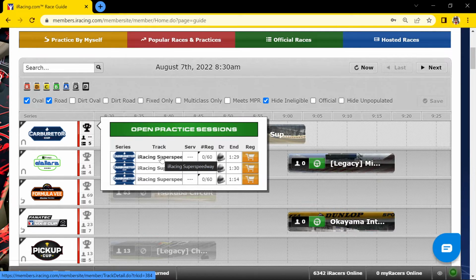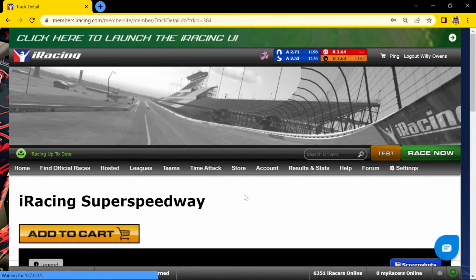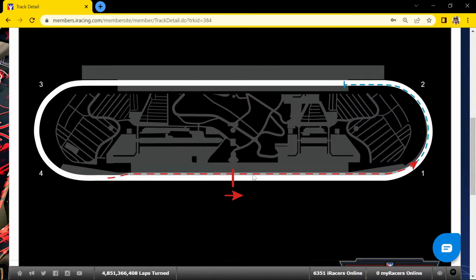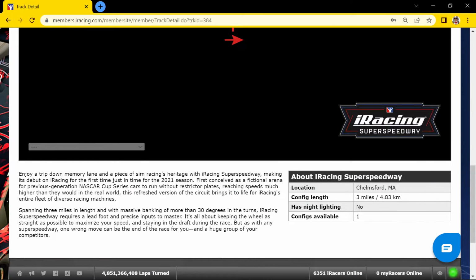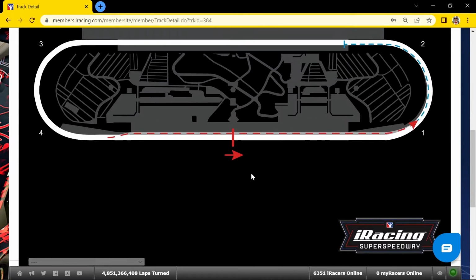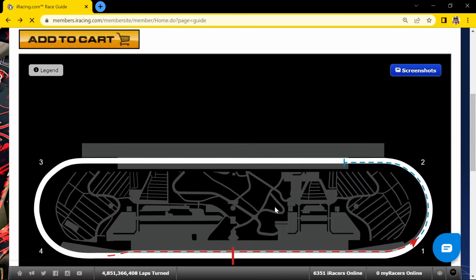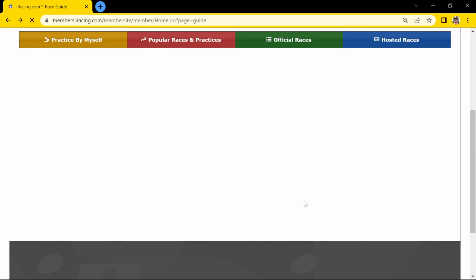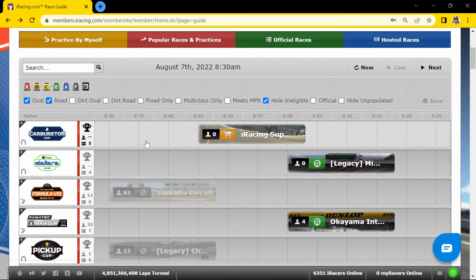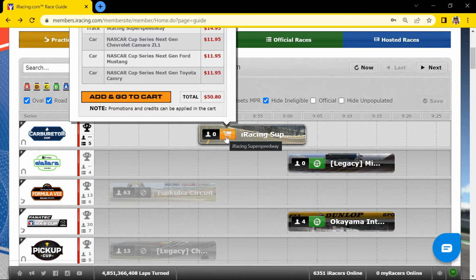iRacing Super Speedway. I have no idea what that is. Some made up track. Yeah, that's what it is. It's a stupid fantasy track. Yeah, no thanks. I didn't join a sim racing service and pay a sim license to drive on fantasy tracks. And on top of it, I have to buy this stupid fantasy track?